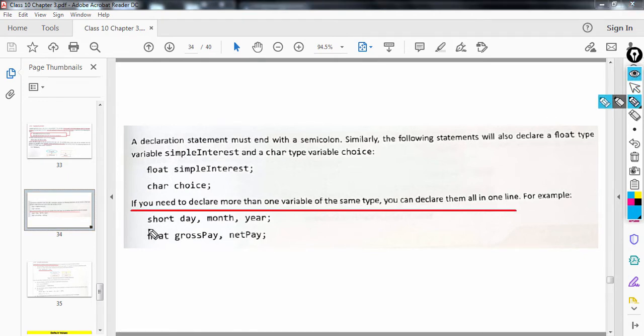So for example, here the three variables have been declared: day, month and year. Okay, their data type is short. So day is also of short type, month is also of short type and year is also of short type. Okay, another example, two variables have been declared in a single statement. Both of them are of type float. So gross pay and net pay, both of them are of type float and they have been declared in a single statement.